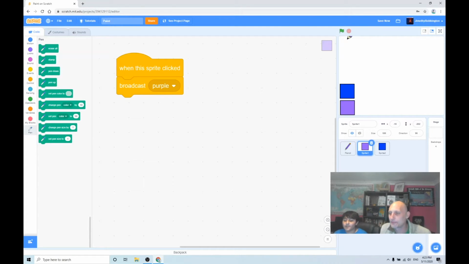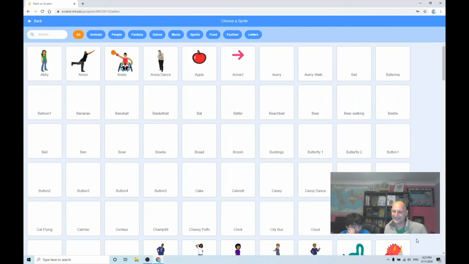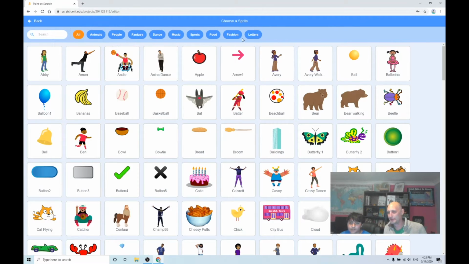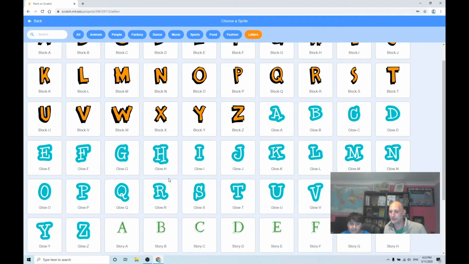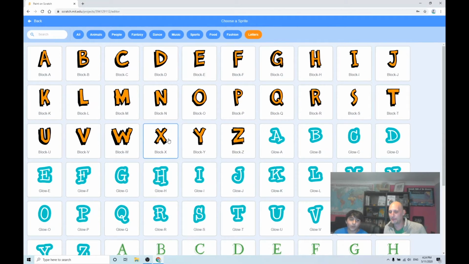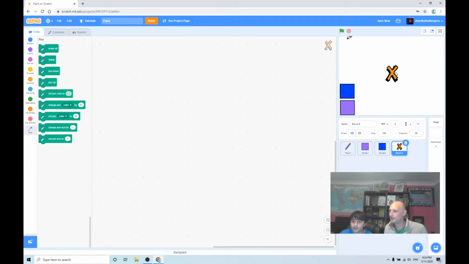Yeah. So this time we're going to go back to choose a sprite. And instead of painting, what we're going to make is a red cross that will clear everything on the screen. Now I'm not very good at painting. I'm only good at drawing squares. So we're actually going to go to choose a sprite. And we could find cross, but I don't think they've got it here. So instead, I'm going to go over to letters. And I'm going to use X, and there's a bunch of different X's we can use. But I'm going to go ahead and use block X as the first one. And I've got block X. I'm going to put that wherever I want.